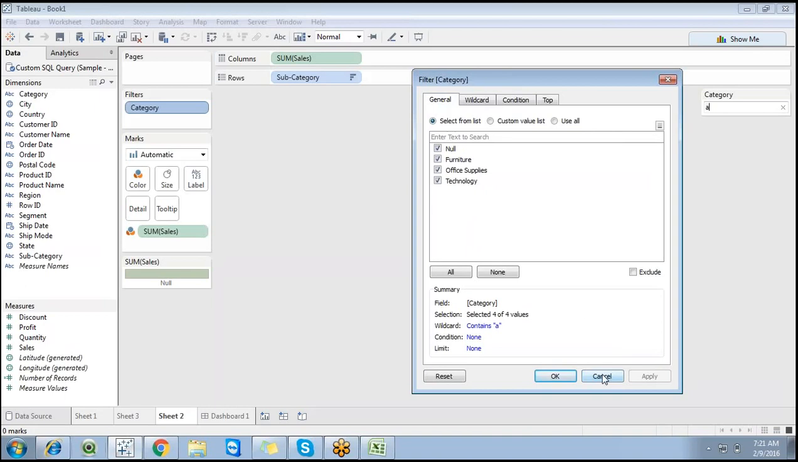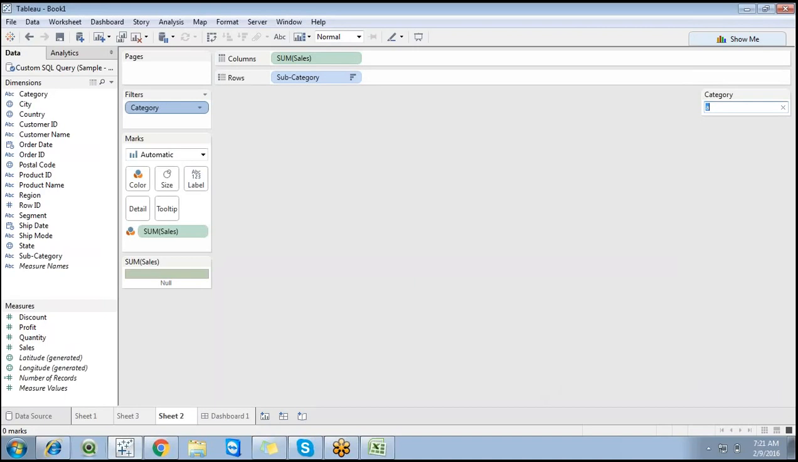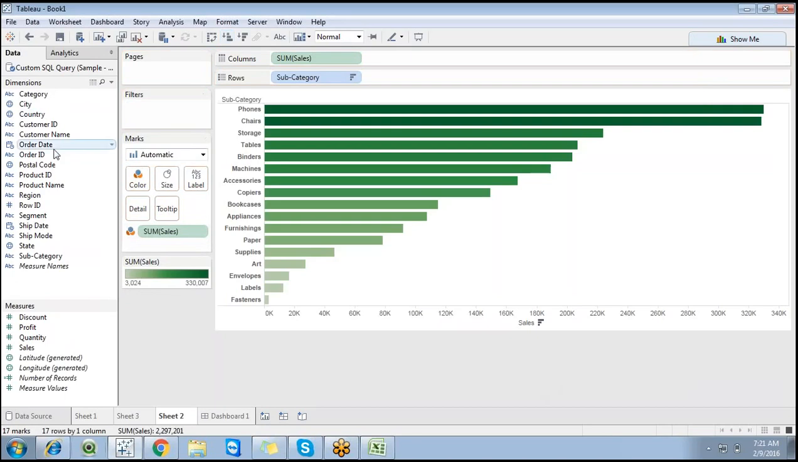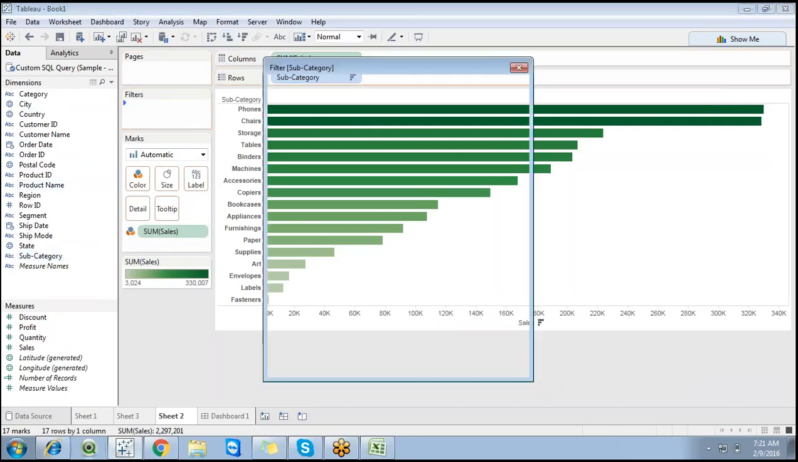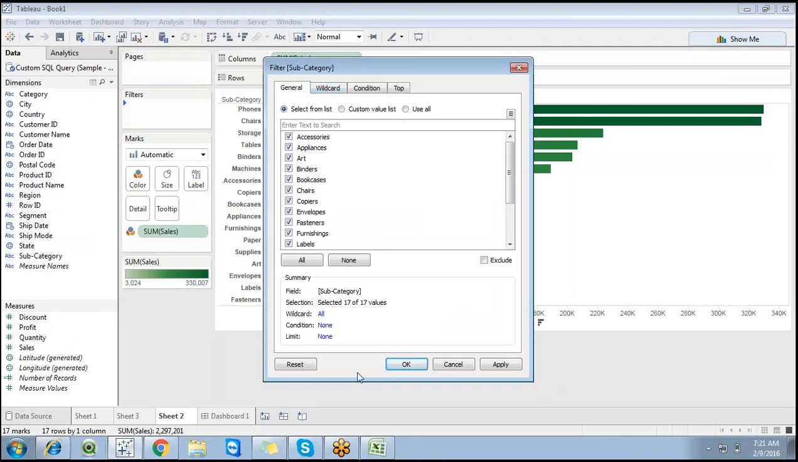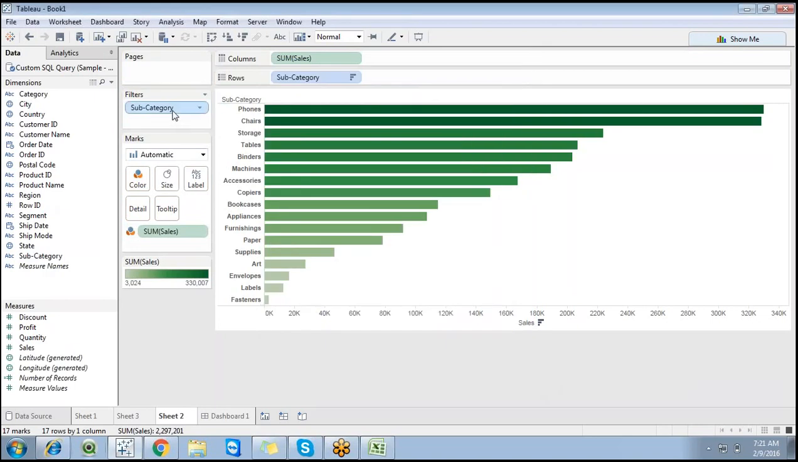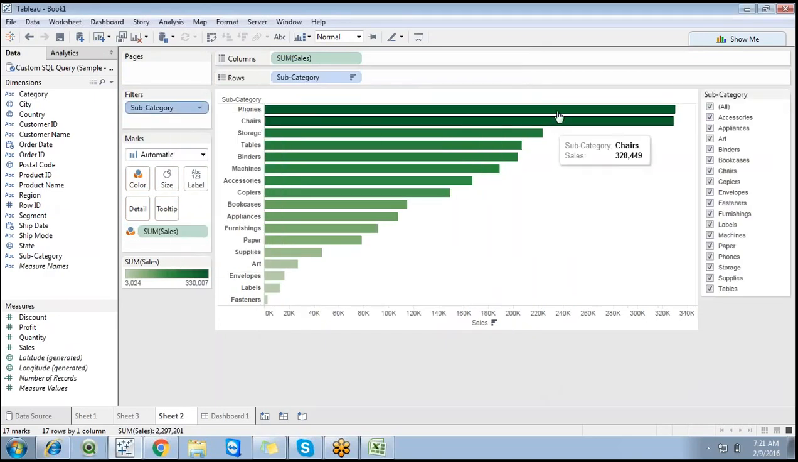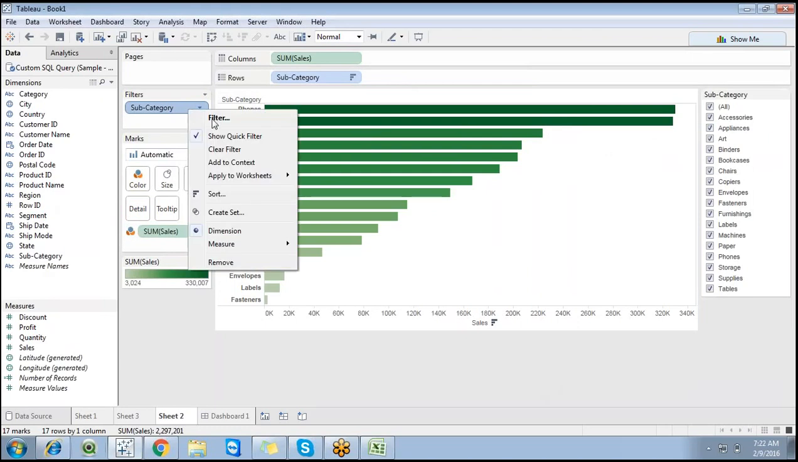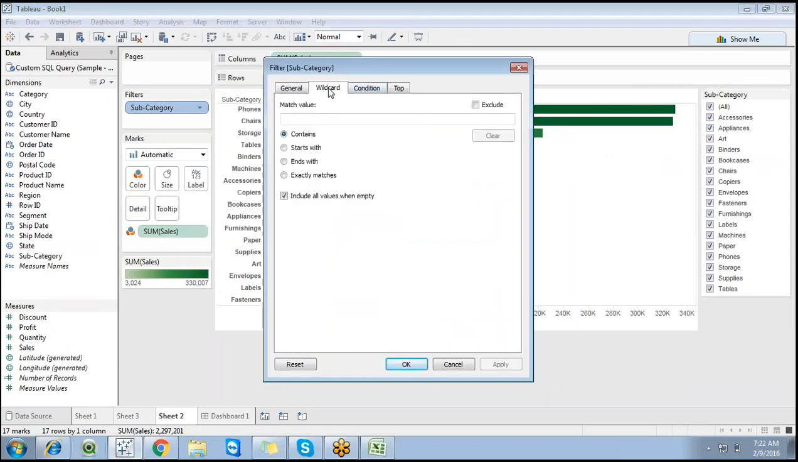So go with the filter condition, click OK. Okay, I use category, right? So drop category here, place subcategory. So click OK, right click, show quick filter. So now right click on a subcategory, click on filter, click on wildcard.